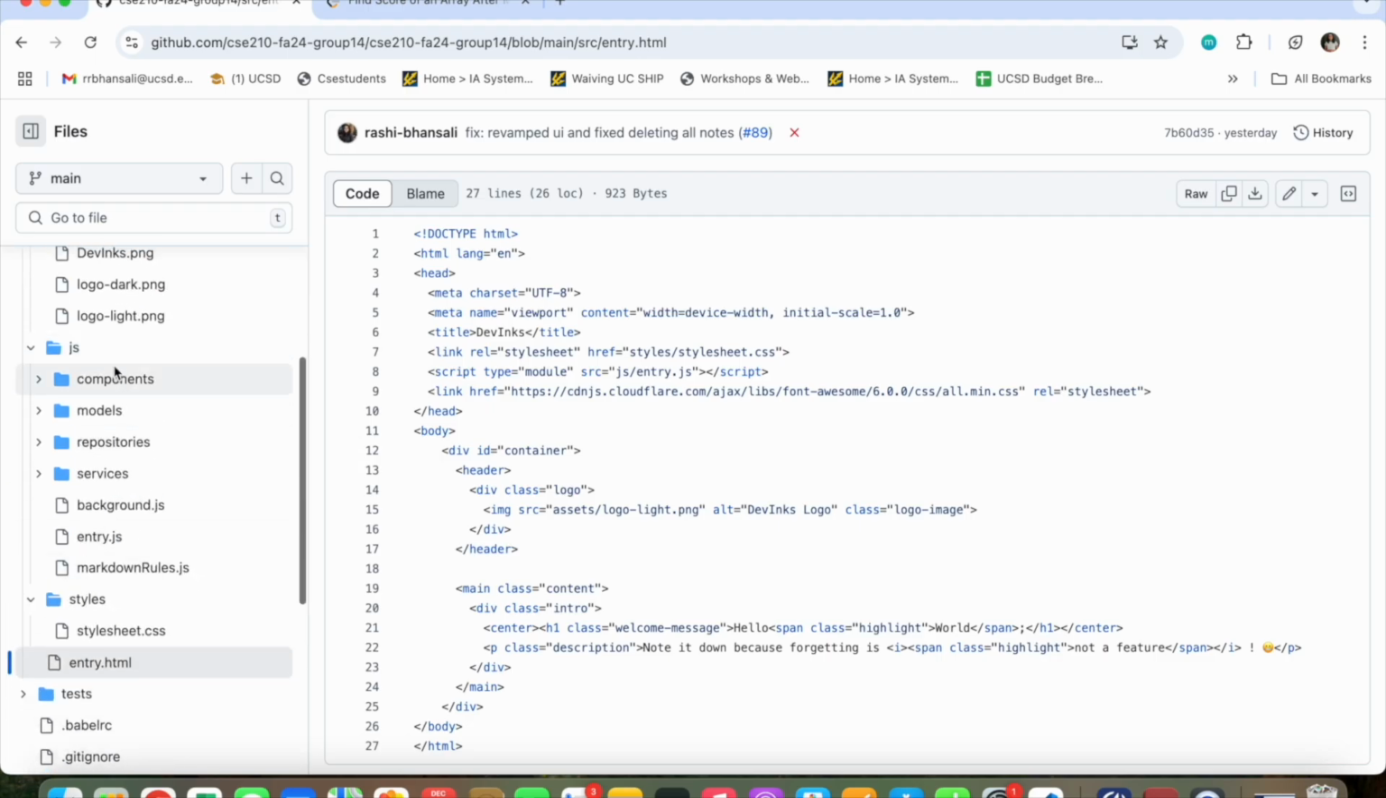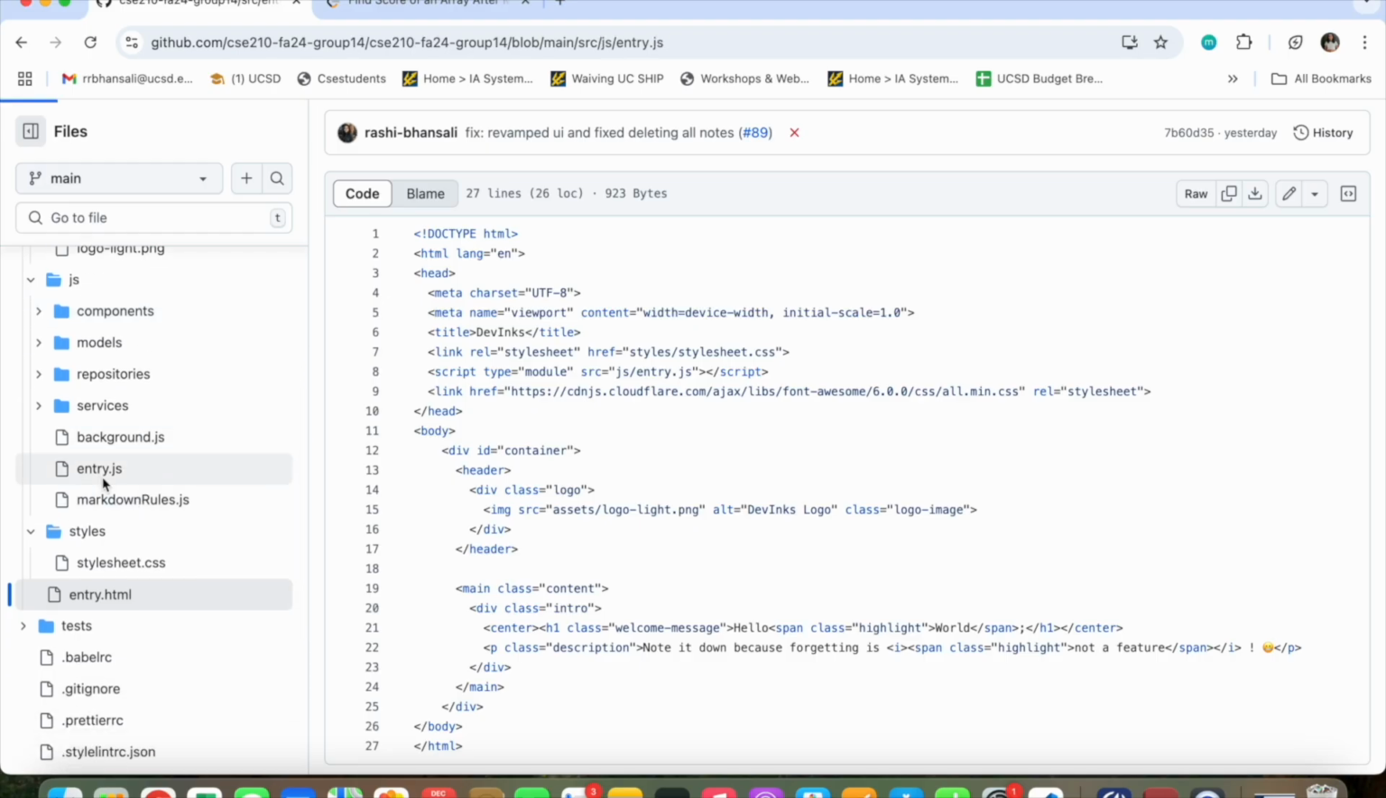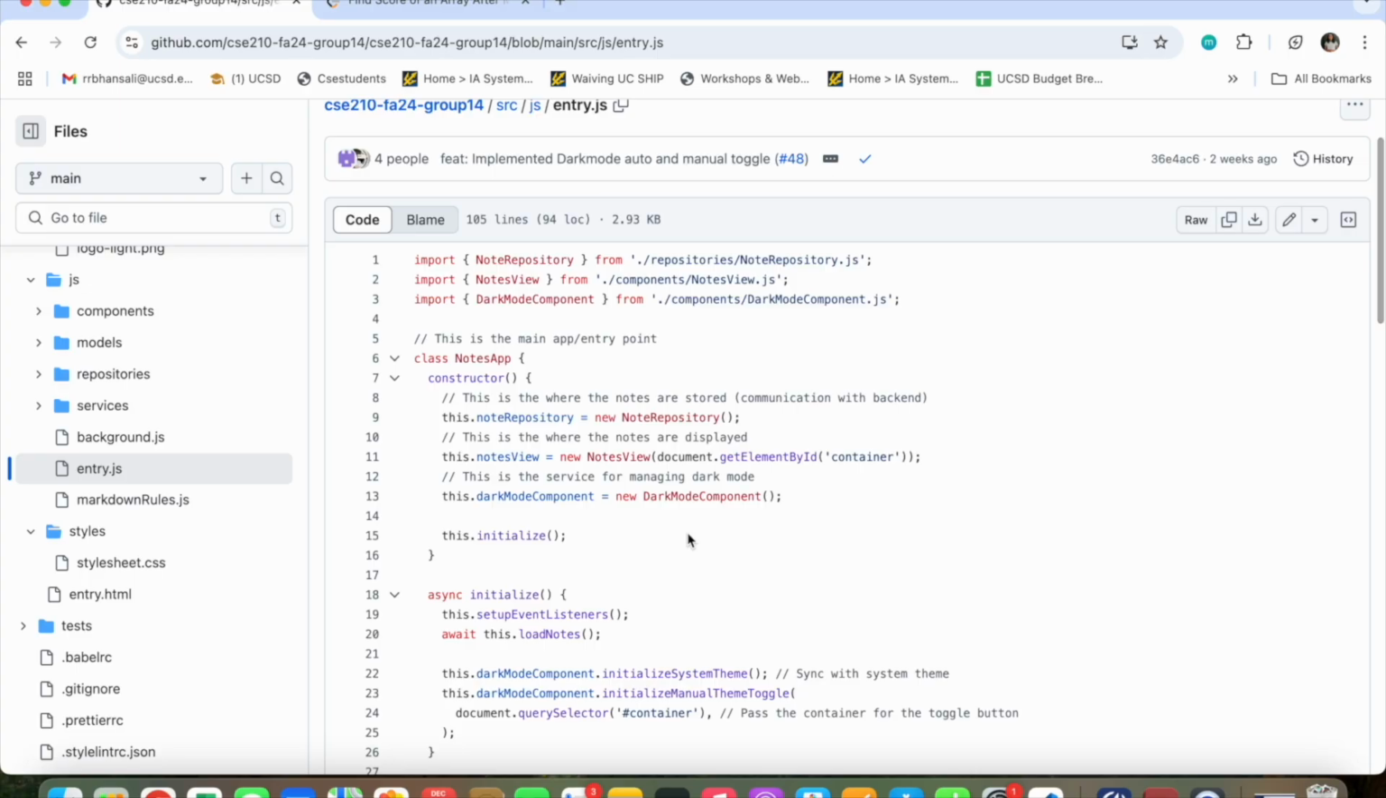Finally, the JS folder, which has the code modularized into separate concerns. We follow the controller repository service architecture pattern, and we have an entry.js, which acts as the main component or the container for the entire app structure, similar to how app.js works in React.